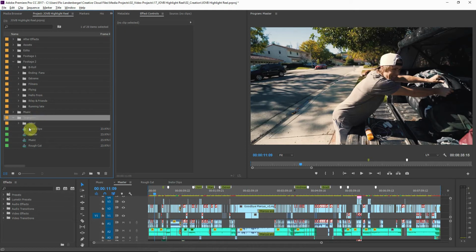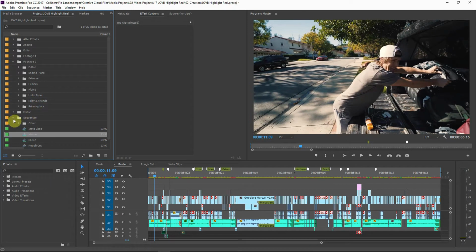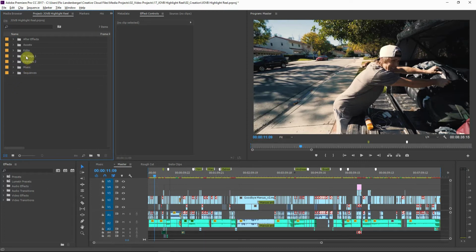And down here is the most important section where all your sequences are. The sequence that you see right here, this is my master sequence, this is how I always do it. And as you can see, everything that I have here on the left side is halfway decently organized, and that's how I always set up my projects. So it usually looks somewhat like footage, assets, music, and sequence.